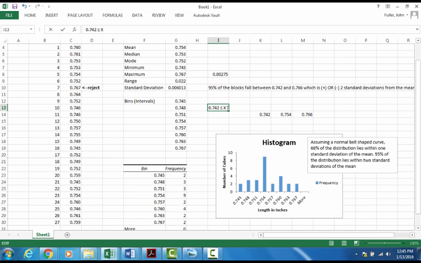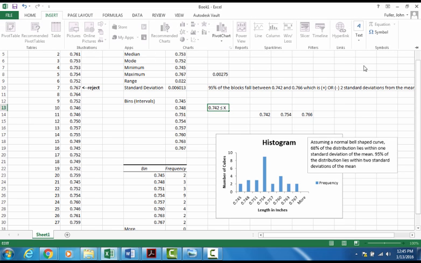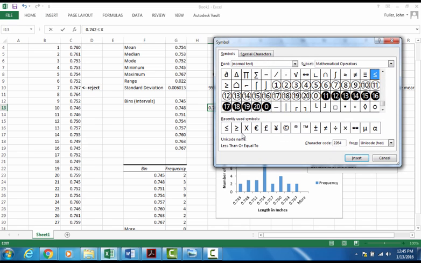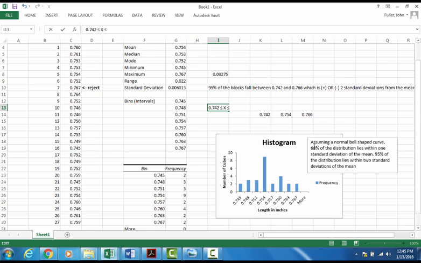Once again, insert symbol, insert, and then close, space, and our final value, 0.766. These are within 2 standard deviations. This is our acceptable range, the good blocks we want. Remember, anything outside of this is a reject, and we found it: cube 7.